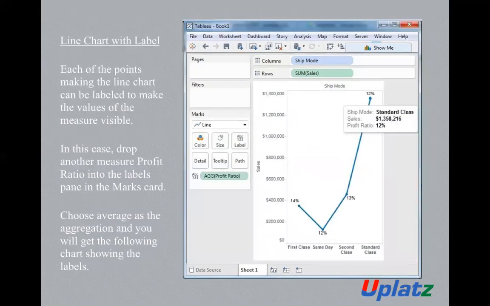Then if I want a line chart with label or color or size, or the tooltip, I can just drag the measure that I want to look at into the label option, and this is how, when you hover on it, you can look at that data. Each of these points making the line chart can be labeled to make the values of the measure visible, because you need to know what exactly is the value. So this is how the representation would be.